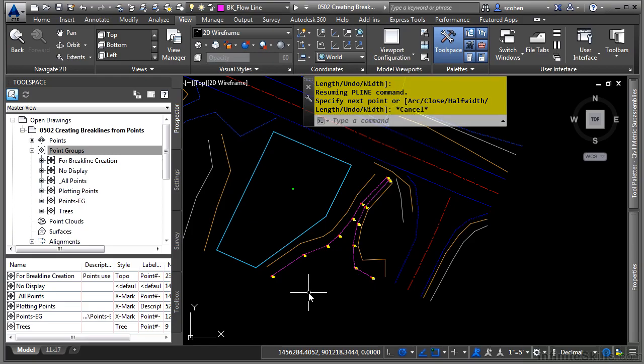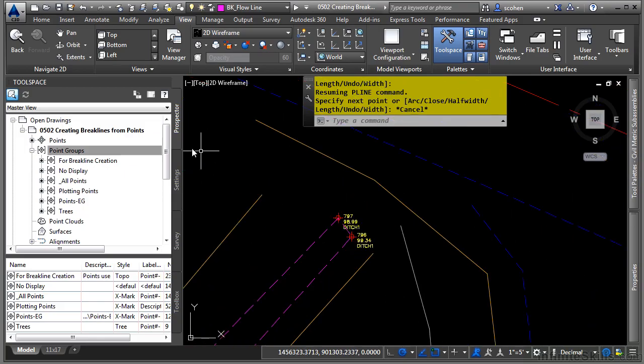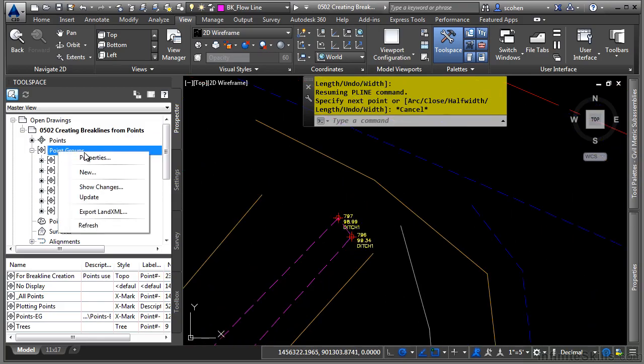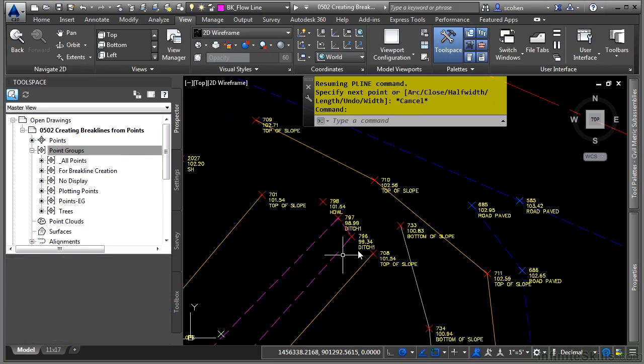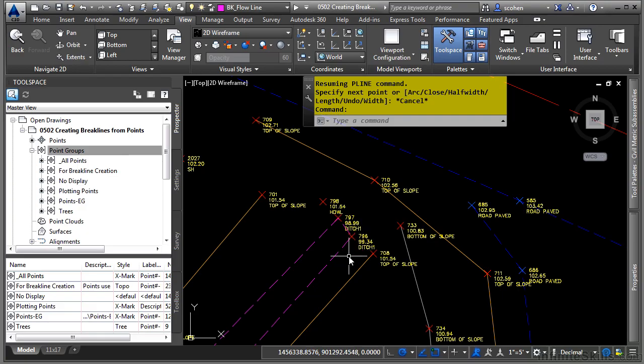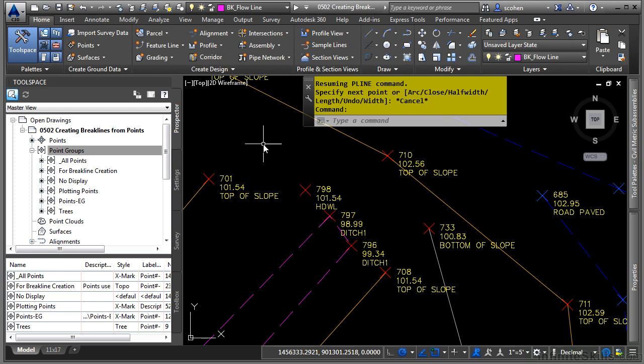Now let's add a 3D polyline of a head wall for proper triangulation within the surface. So the first thing we want to do is get back all the points. I'll right-click on the point groups, go to Properties, and we'll put the All Points point group at the top of the list, click OK, and do a possible regen, and there's my points. So what I want to do is start the 3D polyline command. To do so, simply type in 3D poly and press Enter.